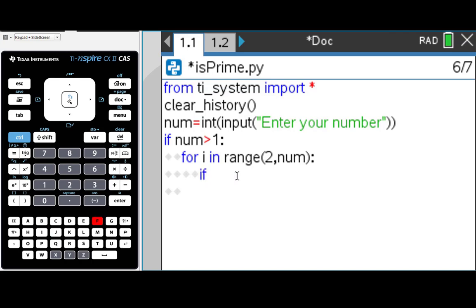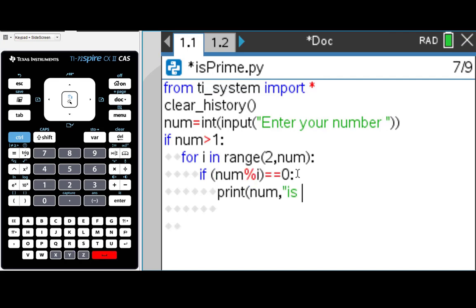So the condition for us is going to be if this number that we've got divided by the iteration, which is 2, is equal to 0, then print that the number is not a prime number. That means the remainder is 0. It's definitely not prime. And if it is not prime, then we are going to print another line.